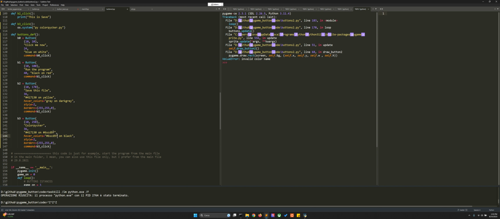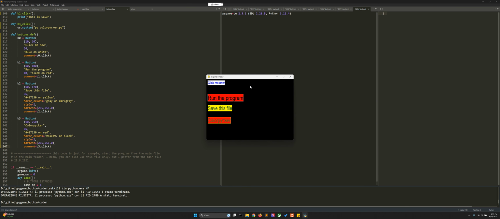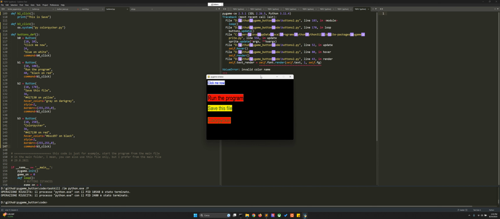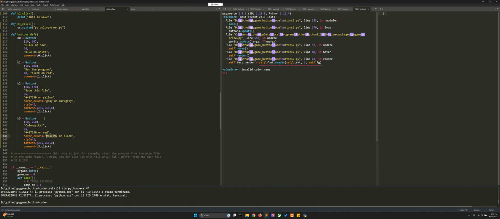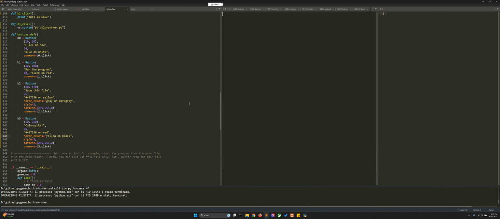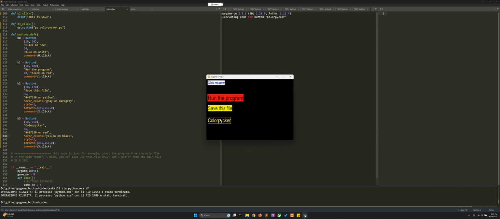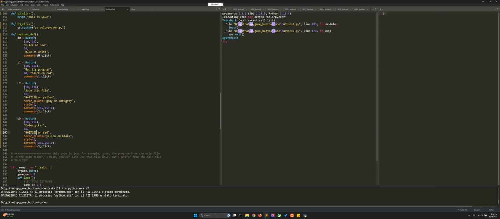Let me try putting it in here, and here I just use a regular one, let me put red. Killing processes, running it again. Oh, an invalid color name. No, it doesn't like this one either. Let me put a normal color. Okay, that works. It seems that it works only here.